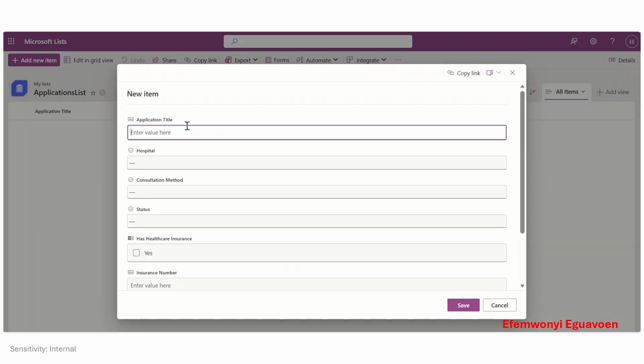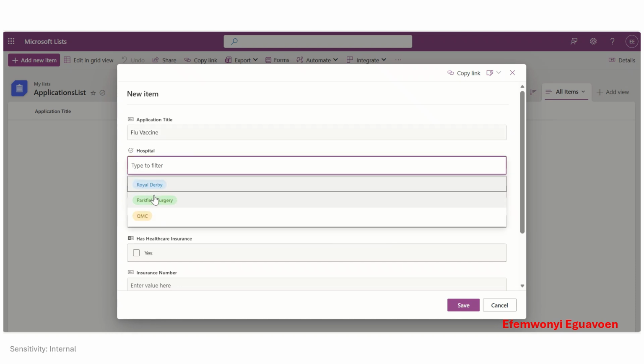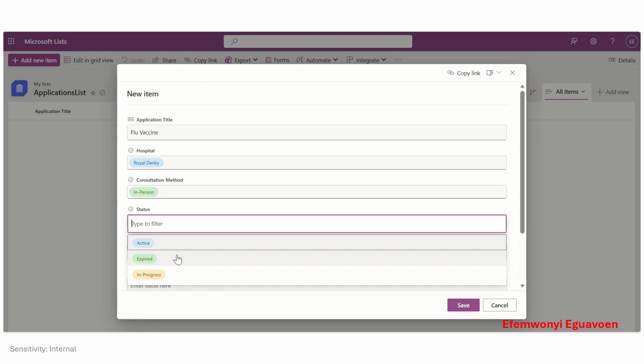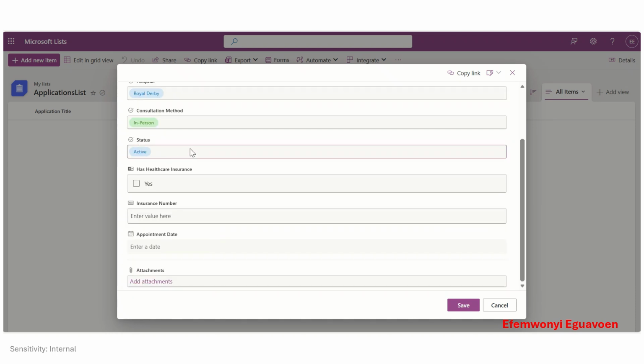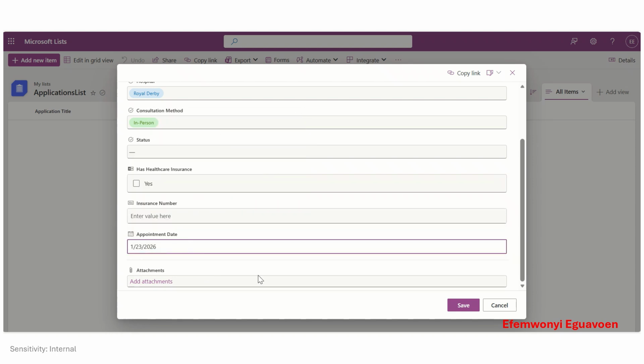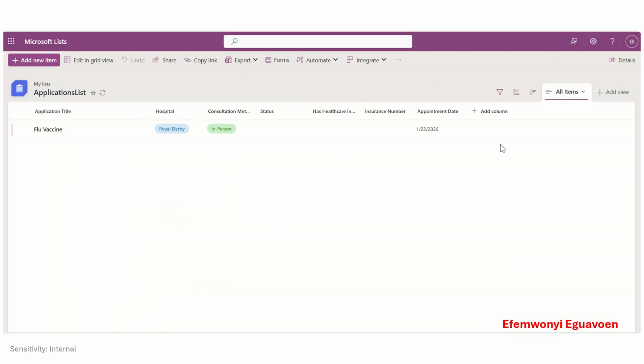So when you are creating something, probably you need the flu vaccine, to the hospital, consultation in person, status. We could set this immediately to see when the record is created. So we can take this out. Has healthcare insurance? No. Insurance number? Yeah, we can leave that. And the date of application, probably just put it here, and we can save it. You can see the record has been created.